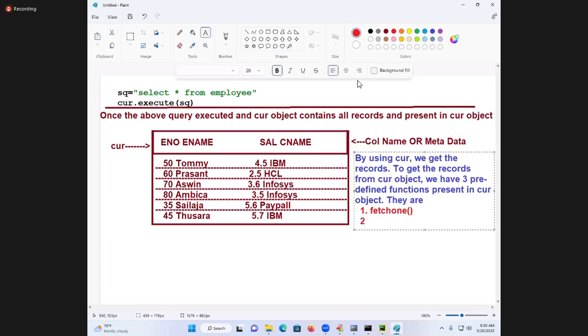Fetch many, to which I will pass the number of records. The third one is called fetch all. This is one more kind of thing.